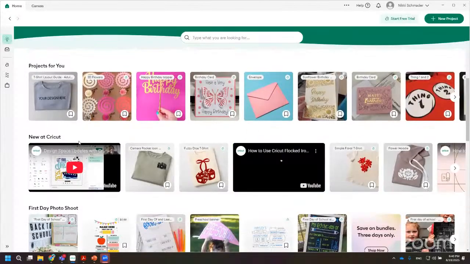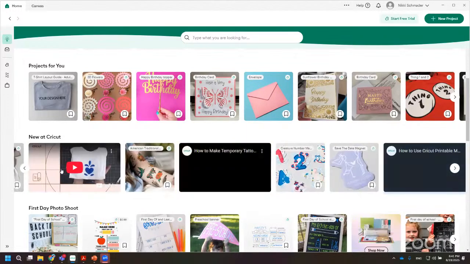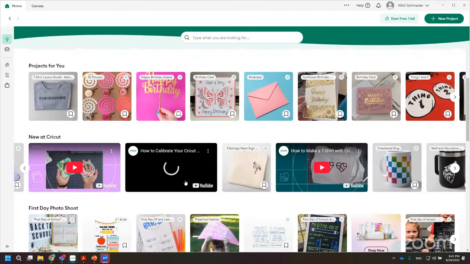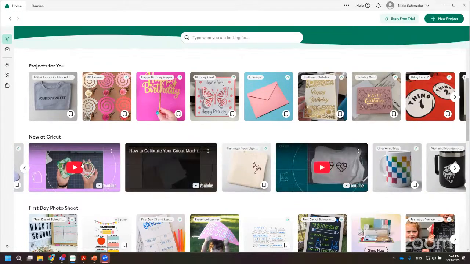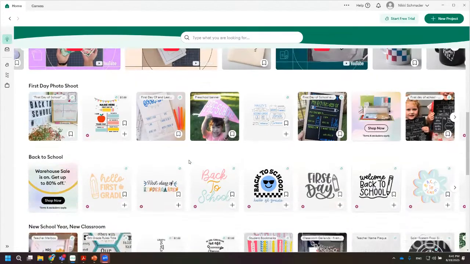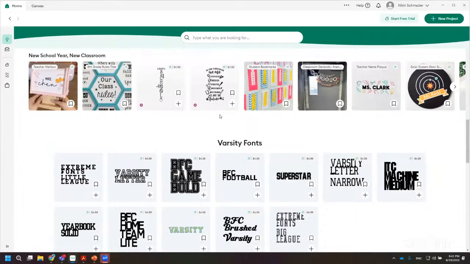Continuing to scroll down, they have this cool new at Cricut bar right here that has different new templates, but also different new tutorials. So if you are new to Cricut and Design Space, this is a really fun spot to explore. They talk about different things you can make and have kind of like mini micro learning sessions. So this is a really cool area to explore. And then as you scroll down, there's just more suggestions. Right now, back to school things are very popular. So there's lots of back to school graphics, varsity fonts, things like that.